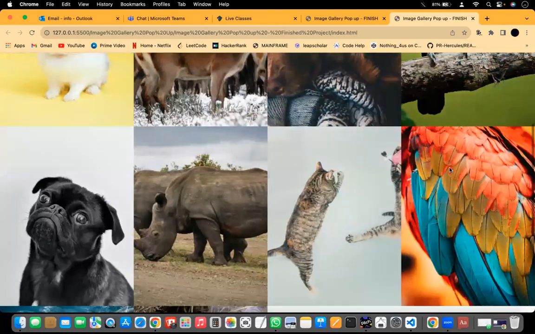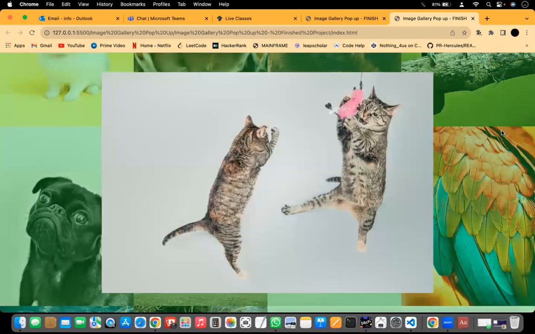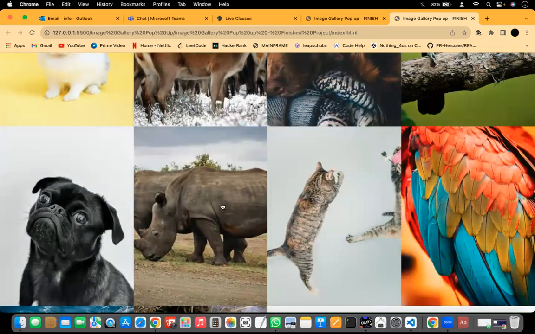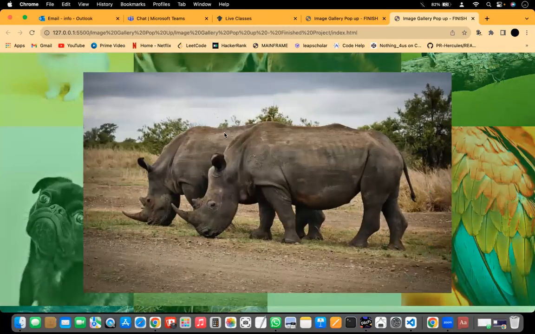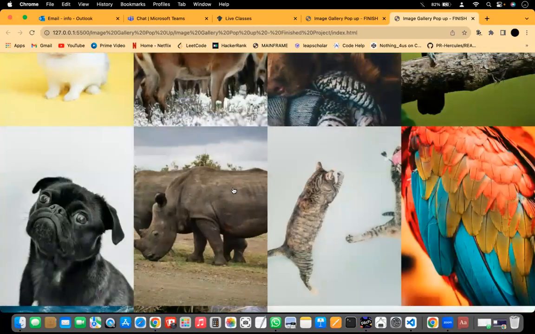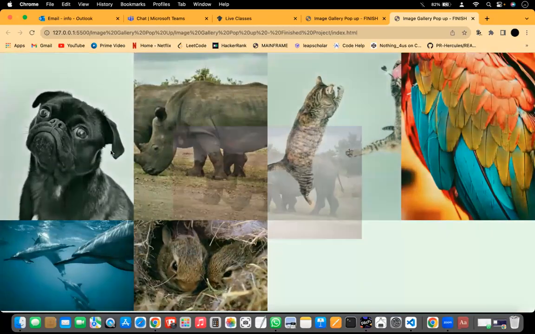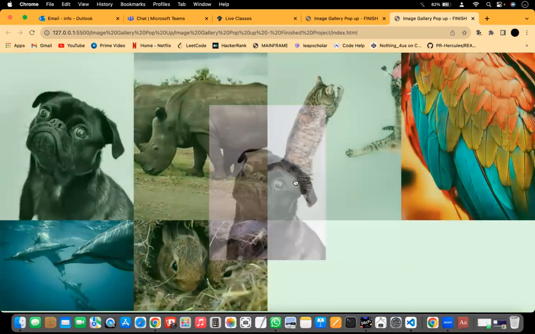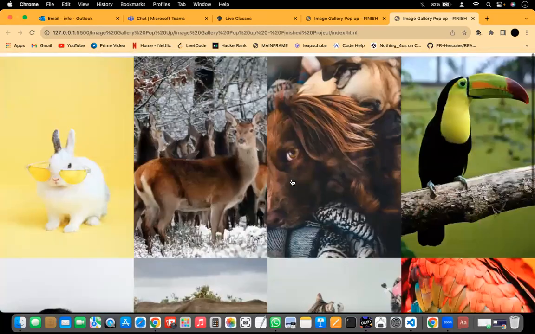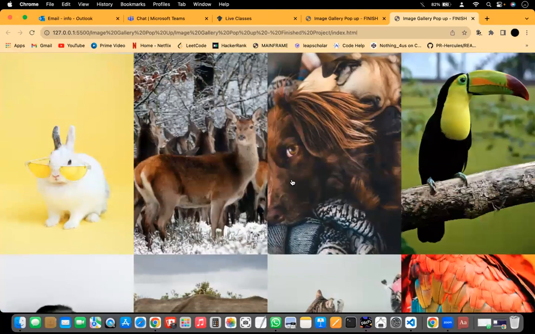Whenever I click on any particular image, it is popping up according to its resolution. When I click on the image itself, it will not go back. If I click outside of the image, it goes back to its original place. We will be seeing how we resolve it. Mostly I'll be focusing on JavaScript itself in this particular project.